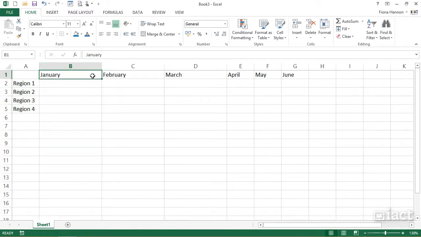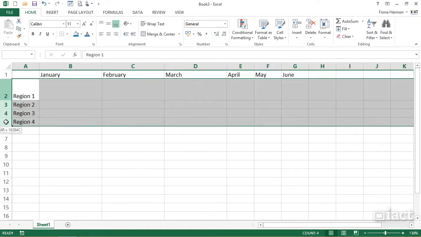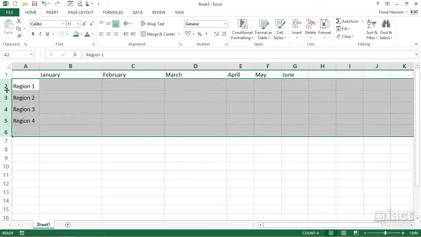The same works for the rows, so I can go between rows, for example, 2 and 3, hold down my mouse and drag down to change the height of that row, or if I select more than one row at a time, go in and change the height of one row, automatically all of those rows I've highlighted will change.